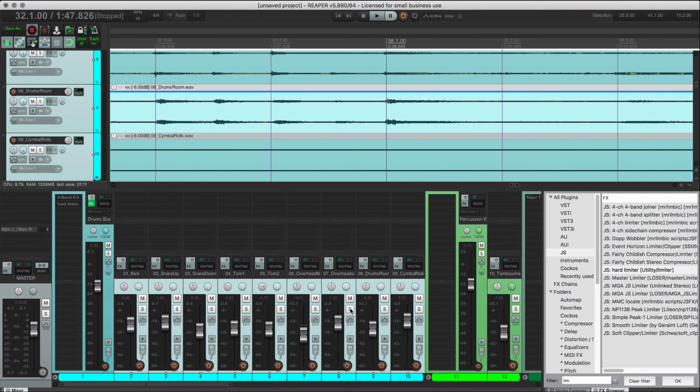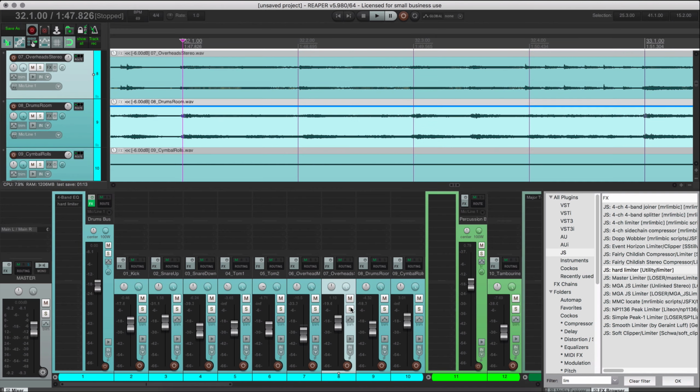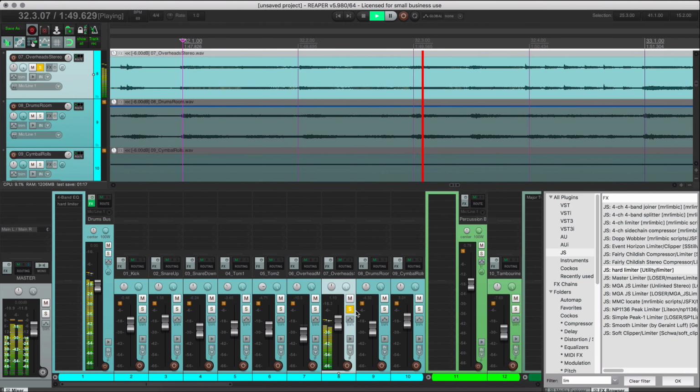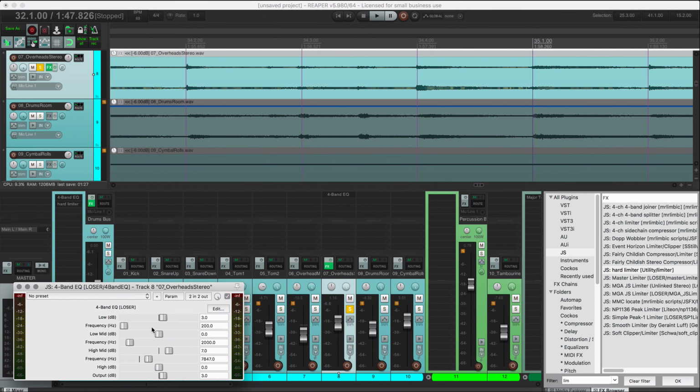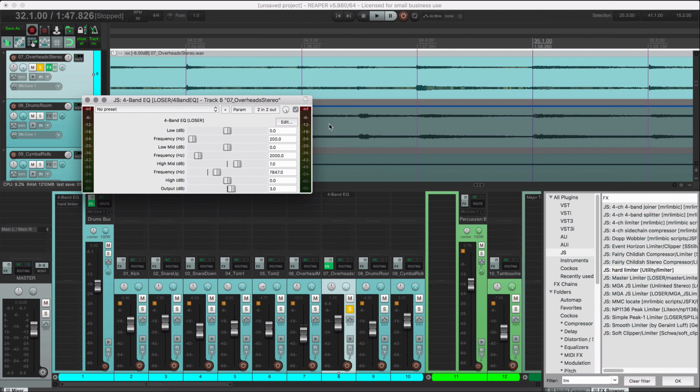I want to hear these overheads again. All right, I don't want the exact same settings. I just brought that over as a shortcut to get that in here. So there's something I don't really like about the cymbals.